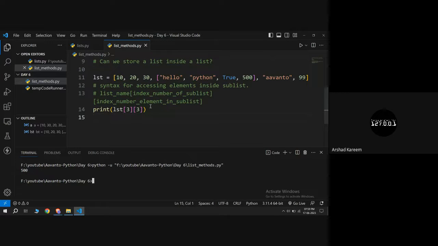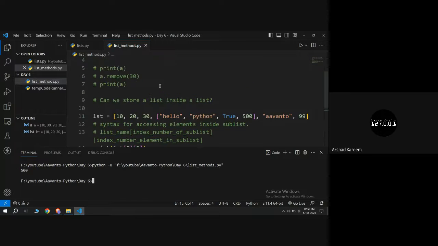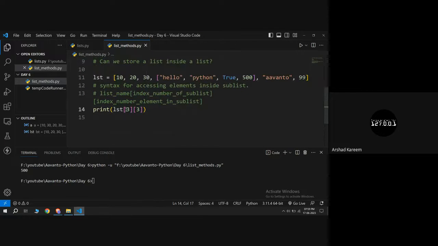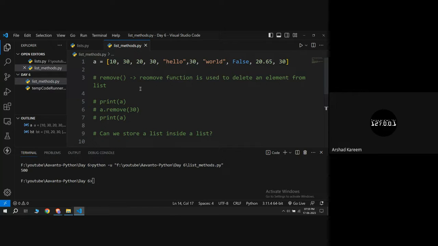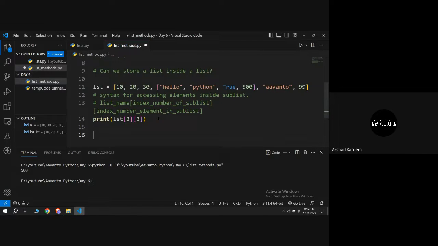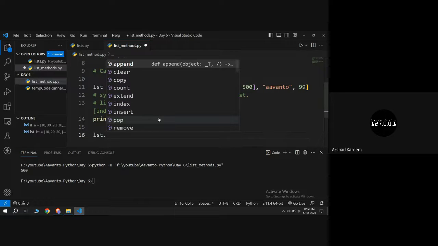So the answer to the question, can we store a list inside a list, is yes. This is how we can store a sublist inside a main list, and it is also possible for us to access elements from the sublist using index numbers. And we have discussed the remove function. Just let me check one second whether I have missed any functions or not. Simply, if I say list name dot, I will get all the recommendations here. So we have discussed the append function, right?